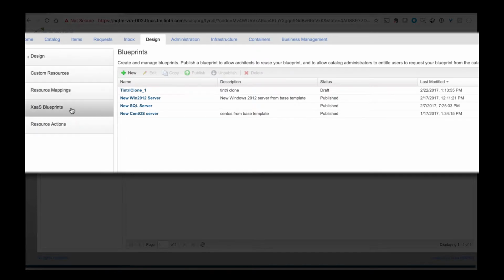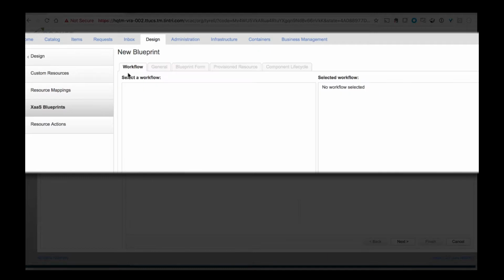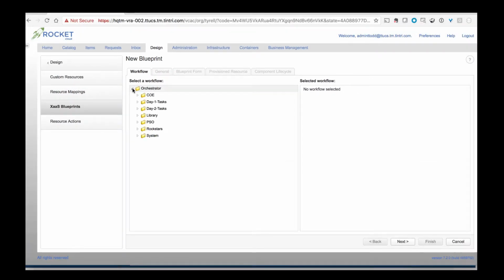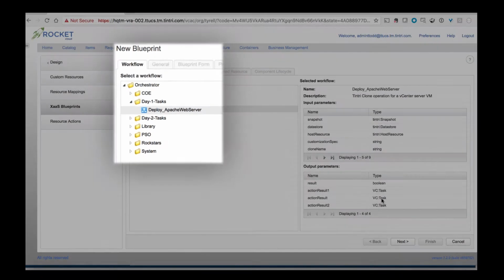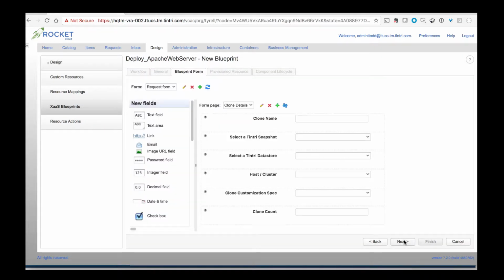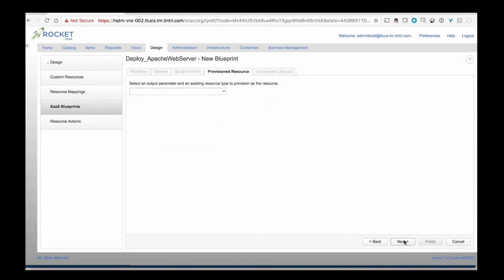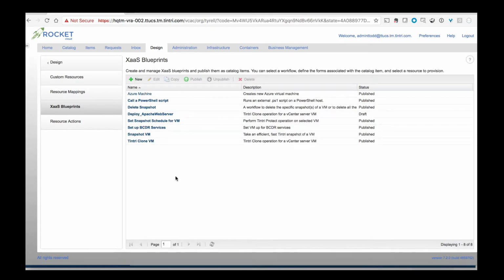Going into the designer, requesting the XAAS blueprints. And you can see that we have a direct tie with vRealize Orchestrator. Here we can take that day one task we completed previously. And really, this is kind of a click next proposition. I give it a version number. We've already built the user interaction and the input parameters, so we really don't need to do much here.